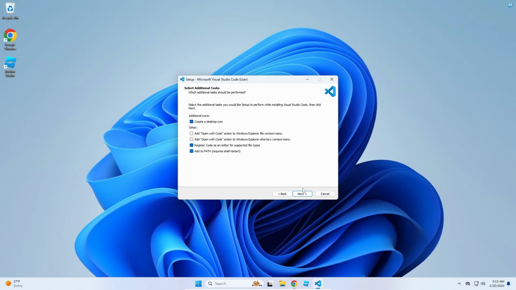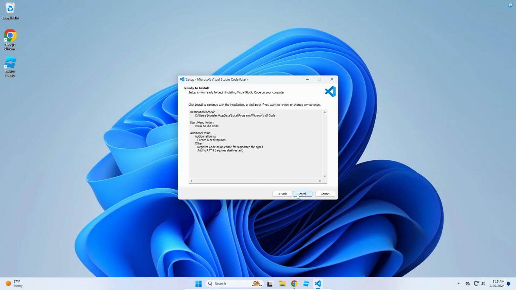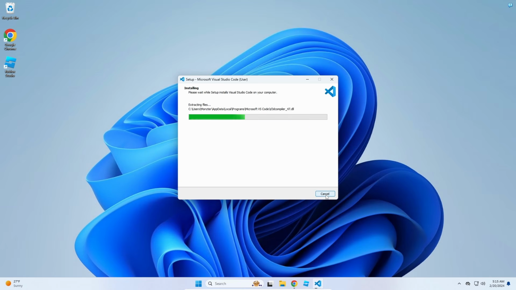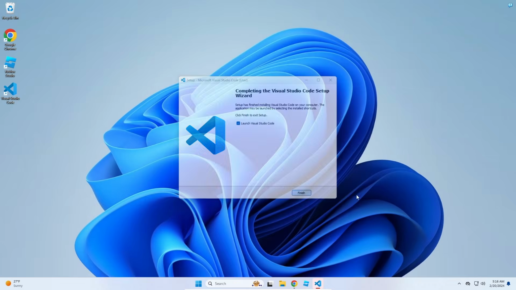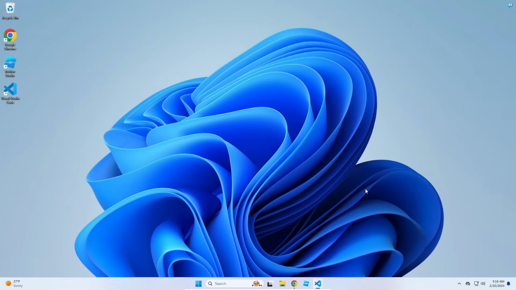I'm going to go ahead and create a desktop icon, then I'll click next, and then we'll click the install button. And now we just have to give it a little bit of time to actually install this program. Once it's finished installing, it should give us this prompt right here that says launch Visual Studio Code, and we can go ahead and click the finish button, and it should automatically start up Visual Studio Code.